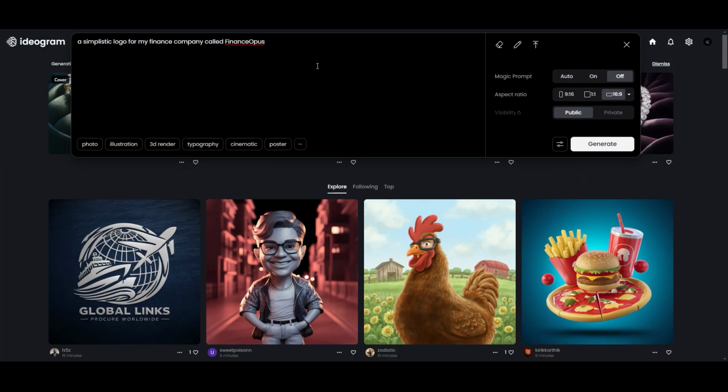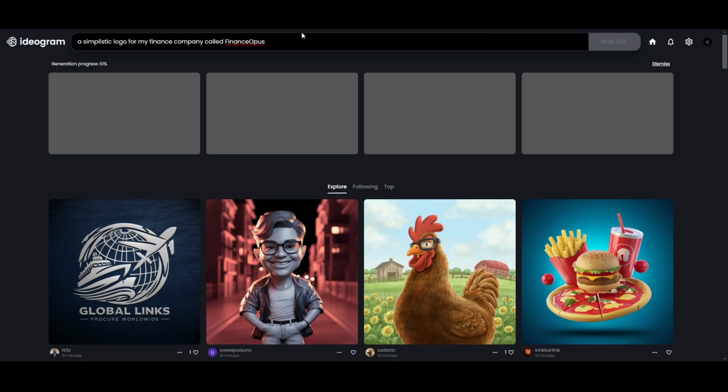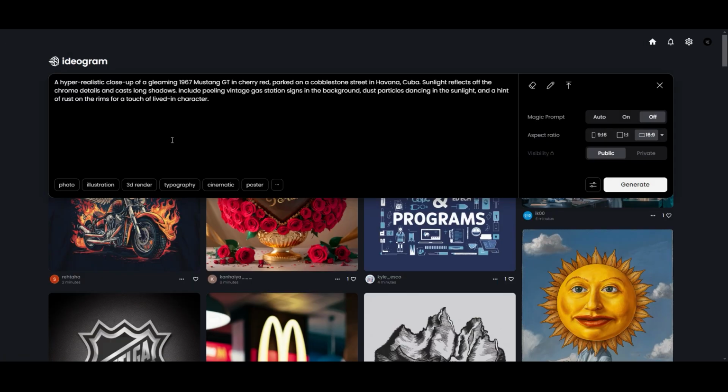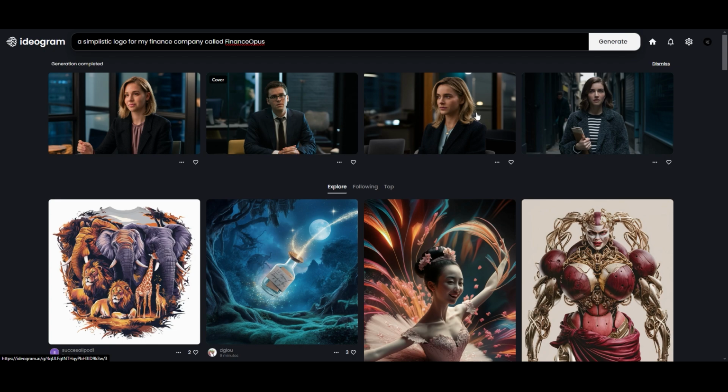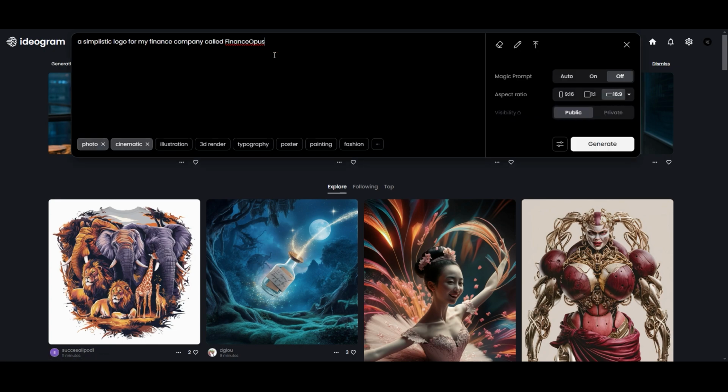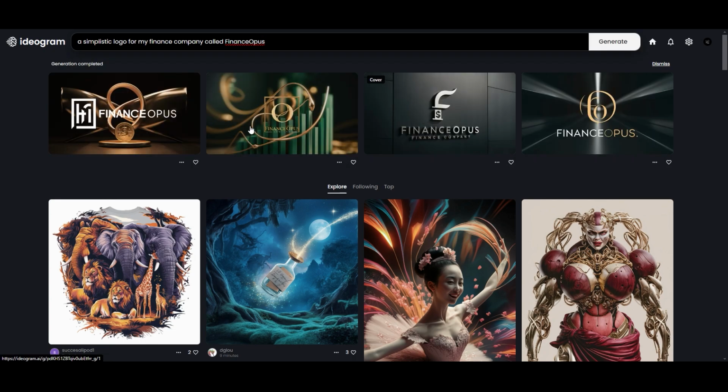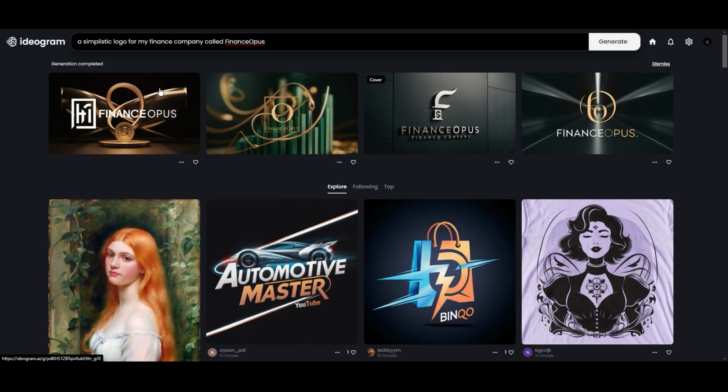Now we have the final prompt here, in which we'll be creating some logos. Let's create a logo for my finance company, which is called Finance Opus. I just forgot to change the aspect ratio, but it's fine. There we have our logos. To get the desired output, you can give a detailed prompt for the logos you want to create. Now we'll go with the photo and cinematic one. Oh my god, for some reason it's giving me human images here. Let's try with the magic prompt here. That's good. You can see the name of the company, the background, and also some graphics in the background.